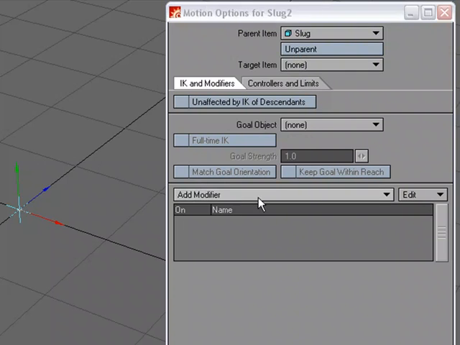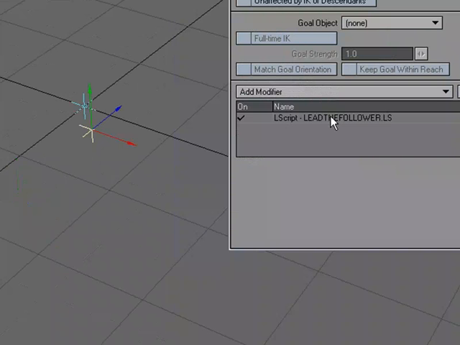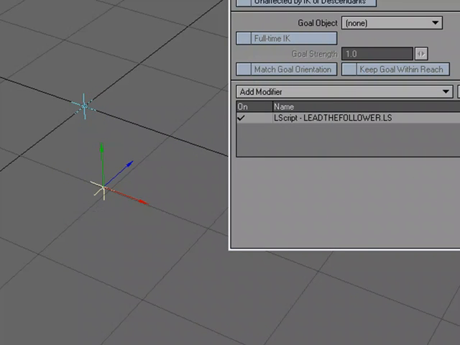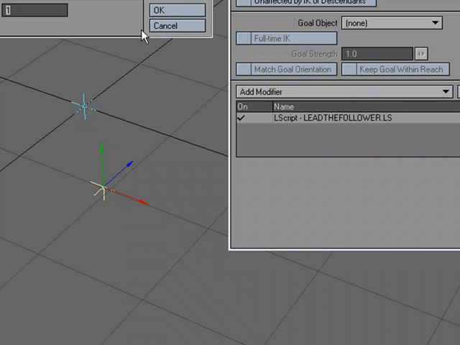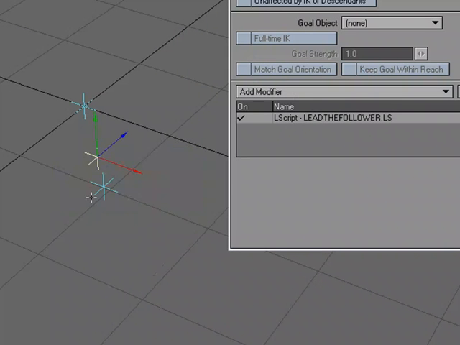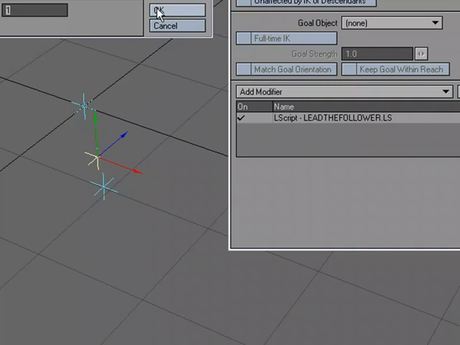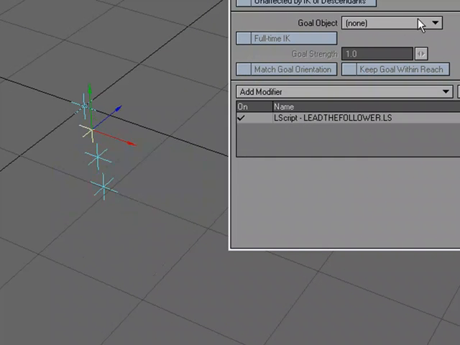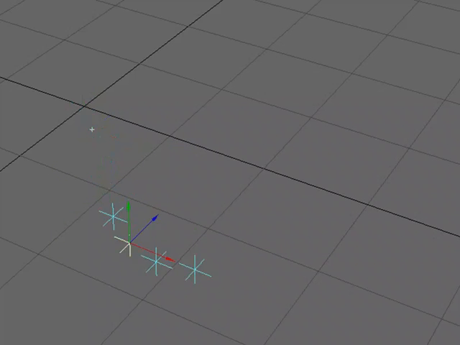And then for Add Modifier, I'm going to choose Lead the Follower. And I'm going to have it lead 15 frames ahead. Okay, so it's going to use the same motion path as its parent. Okay, I'm going to clone that and have that be 10 frames. And I'm going to clone that one and have that be 5 frames. Okay. So here's our little animation.